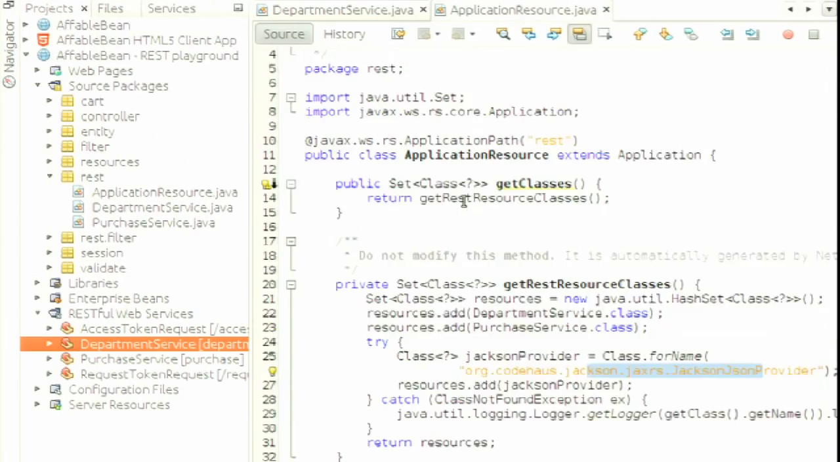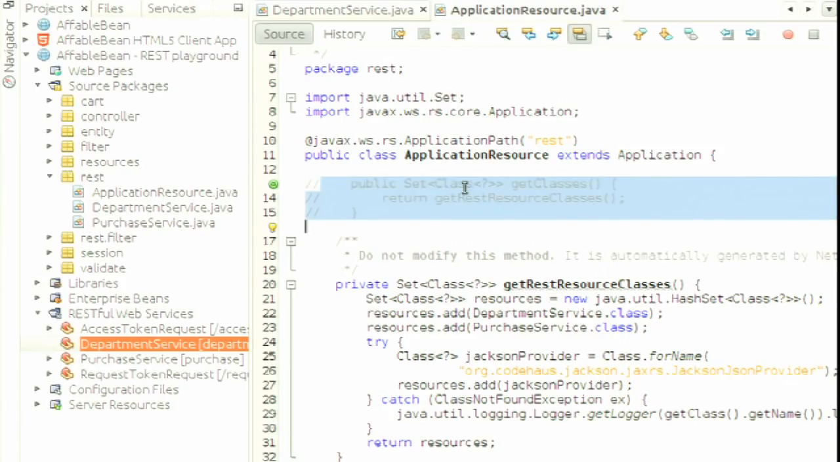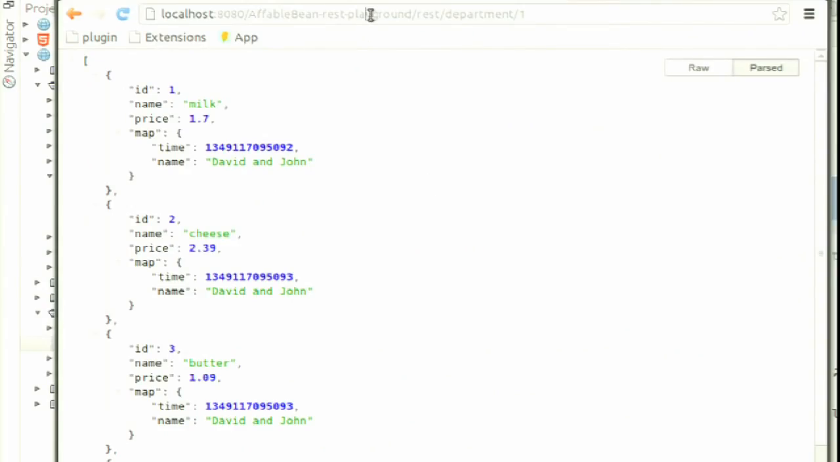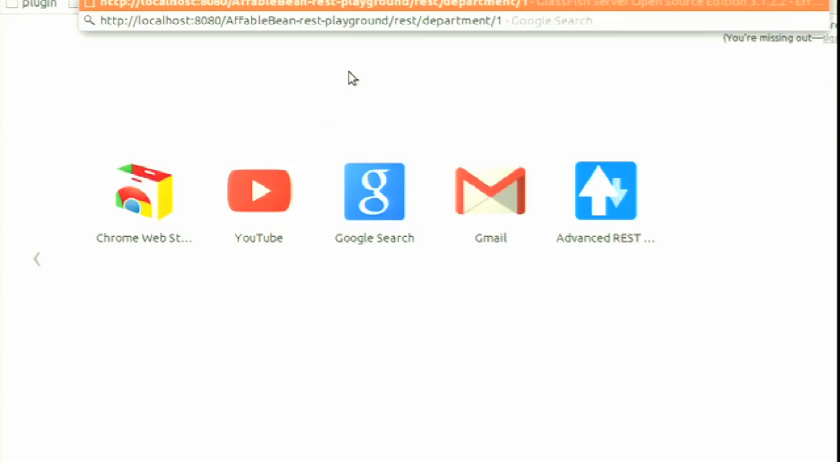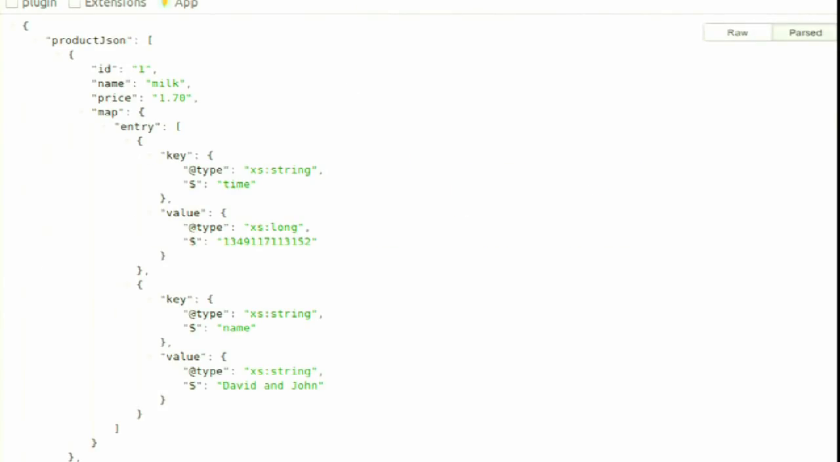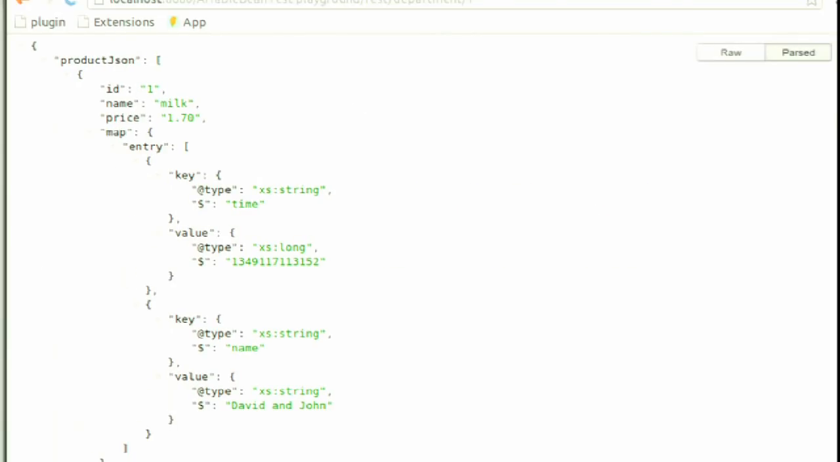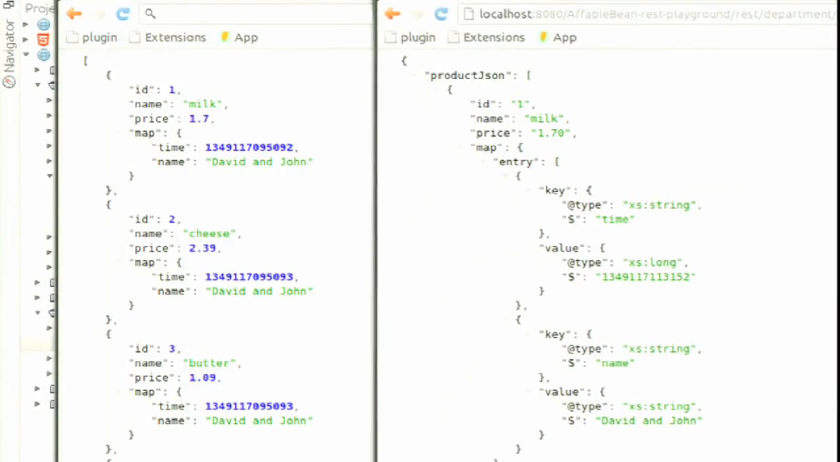Now let's have a look at it. If I comment out my enumeration and open this in a new window. So now, just by letting JAX-RS scan everything that was on the class, I got completely different JSON encoding. And the reason for that is that Jersey, by default, prefers to use JAX-B encoding. So that's something to be aware of.